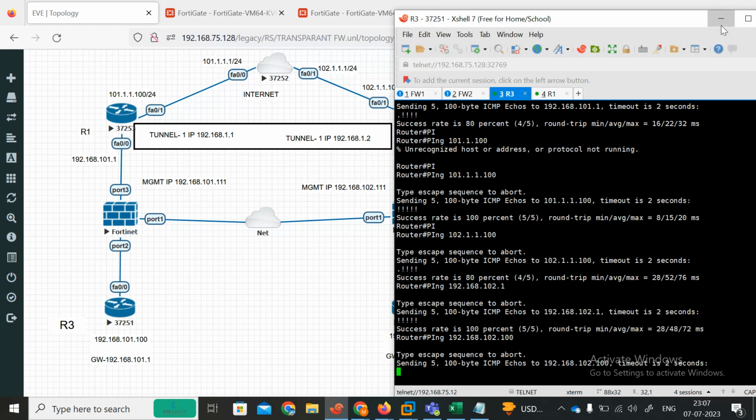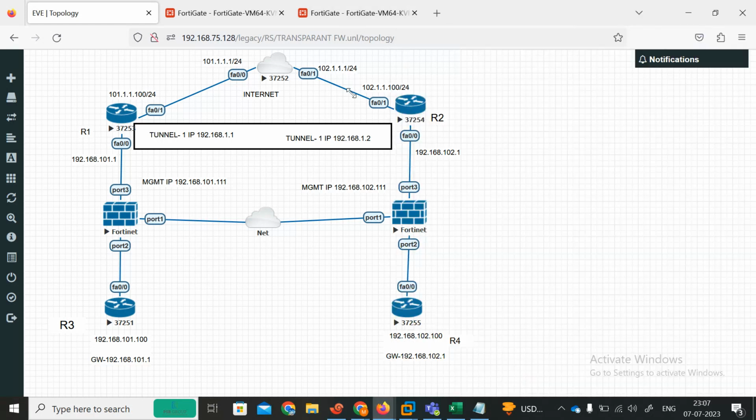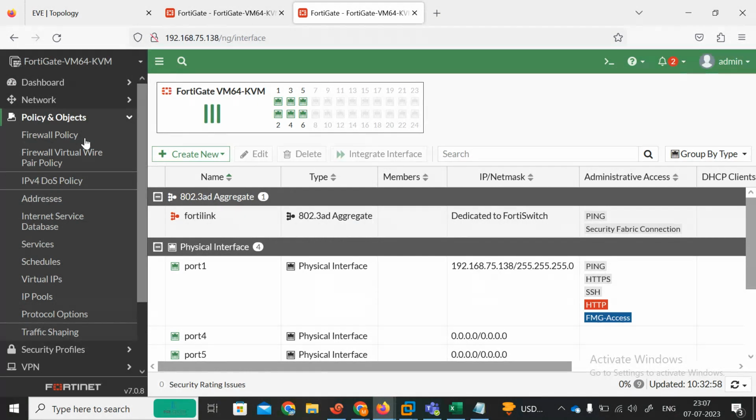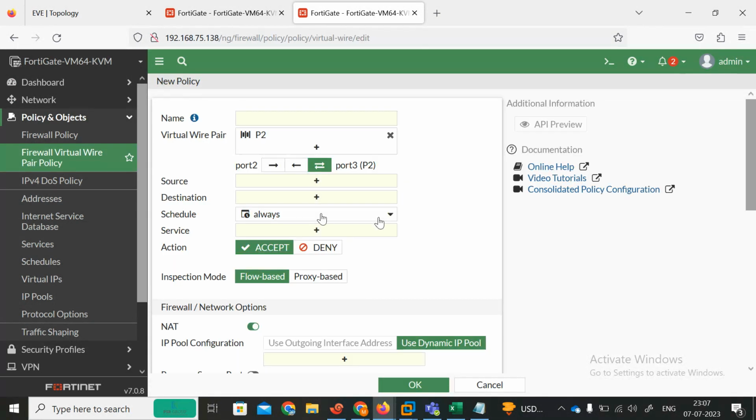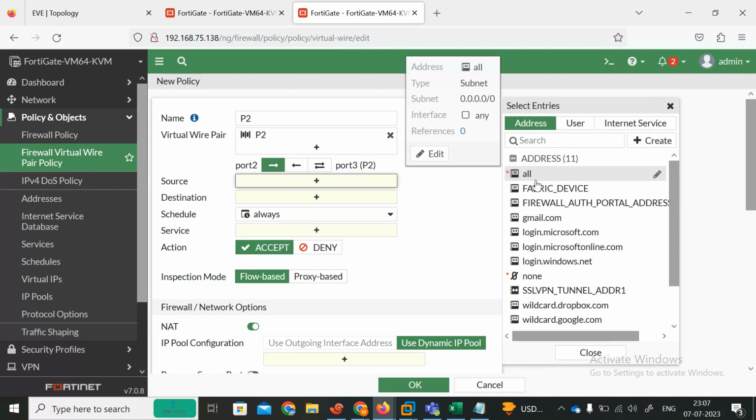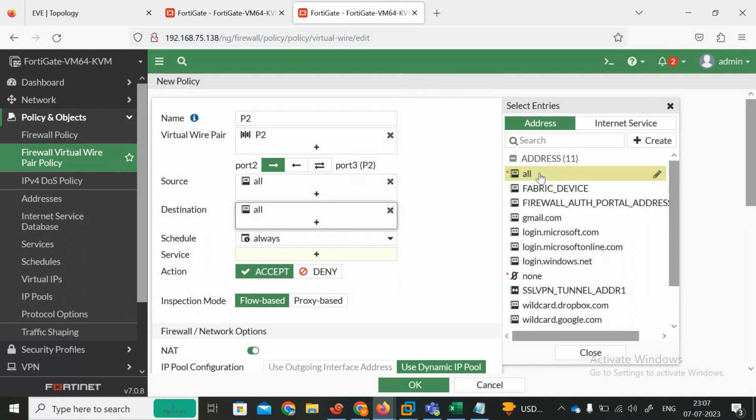Okay. So using the virtual wire only it will ping, but it is not pingable here because the policy is not there, right? Here also we need to create the same policy. Virtual wire, create new. Okay, P2, the packet will come from this, and the packet will go via this and this and this.